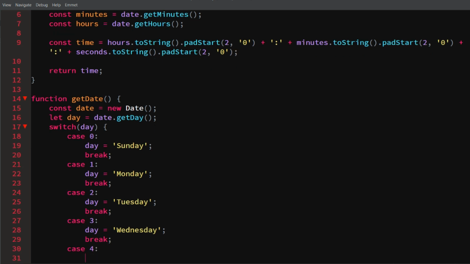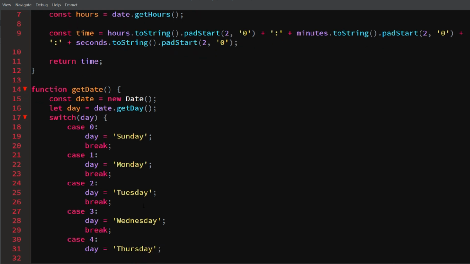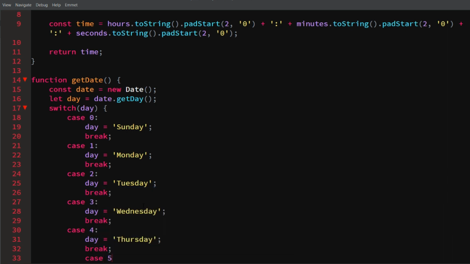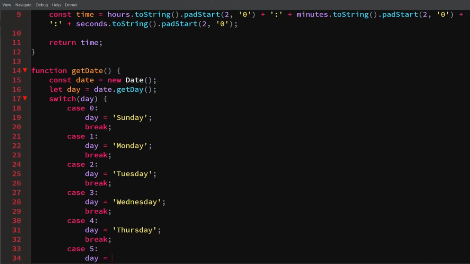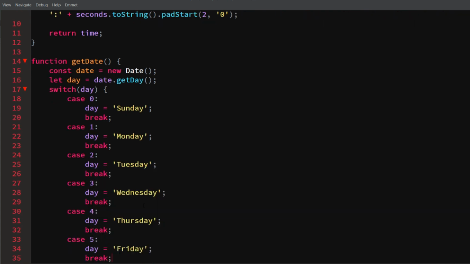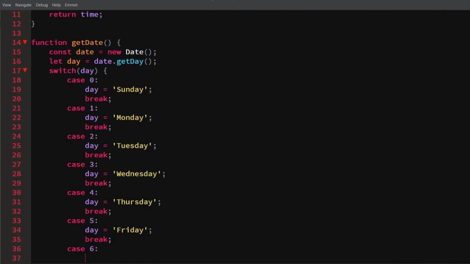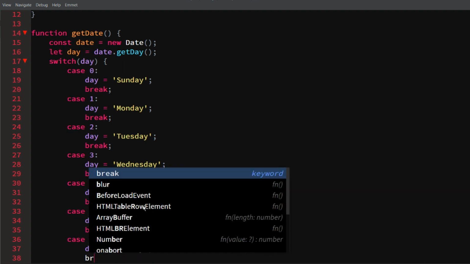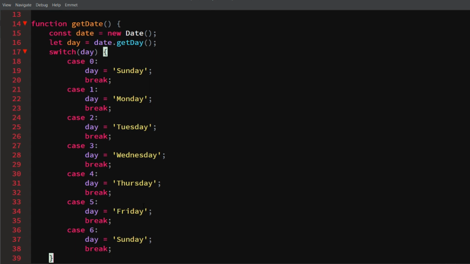Case 4, day equals Thursday. Let's see if I spell everything right. 5 would be Friday. Then we got one more, which would be Sunday. So case 6, day equals Sunday, and we break. You can close the statement.